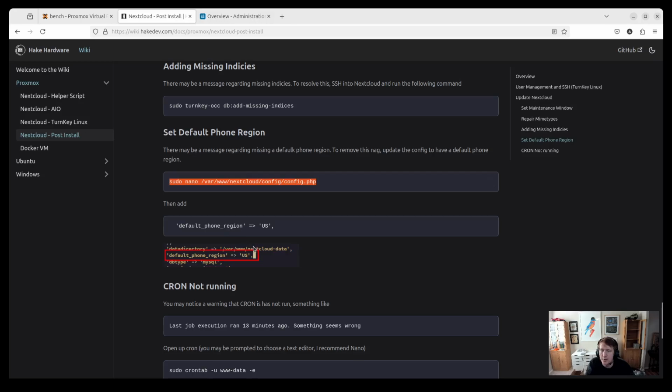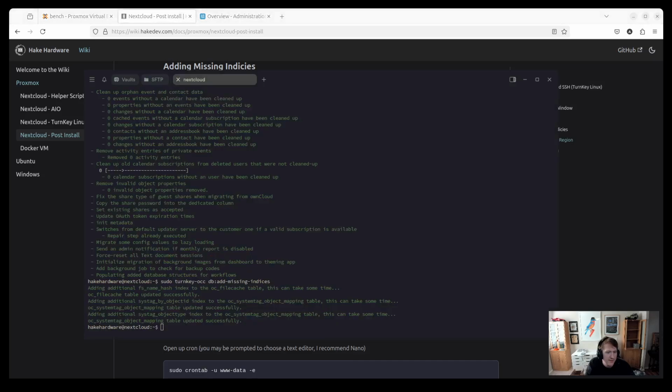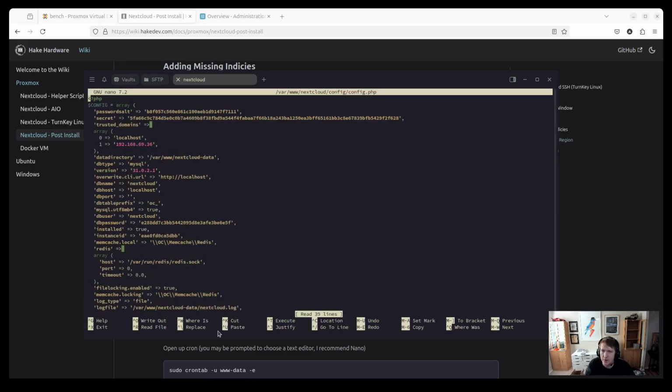So we're going to need to open up our config.php for Nextcloud. So I'm just going to copy that command. And let's get into Termius here. Paste that. And we're going to open this up. And we're going to want to paste in a default phone region. So for me, it's going to be the US.